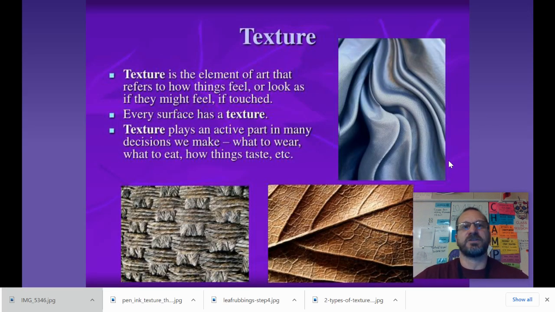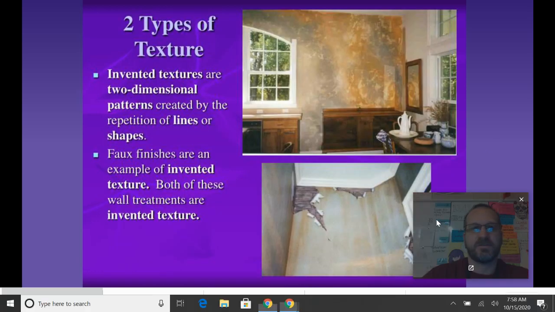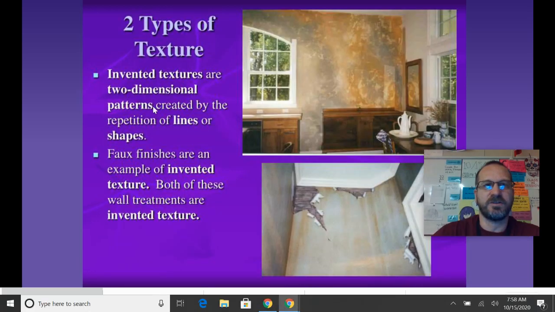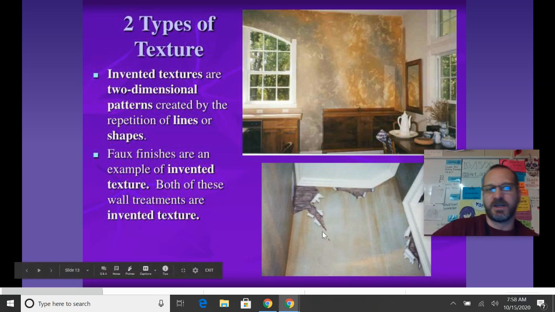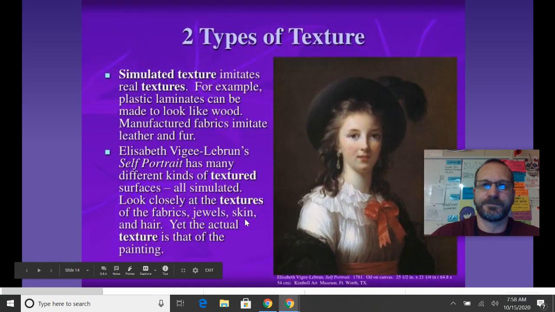All right, so texture is the element of art that refers to how things feel or look as if they might feel if they're touched. Every surface has a texture. Texture plays an active part in many decisions we make: what to wear, what to eat, how things taste, etc. All right, so 2 types of texture. Invented texture are 2-dimensional patterns created by the repetition of lines or shapes. Faux finishes are an example of invented texture. Both of these wall treatments in the picture here are examples of invented texture.